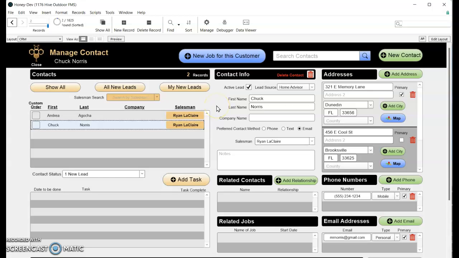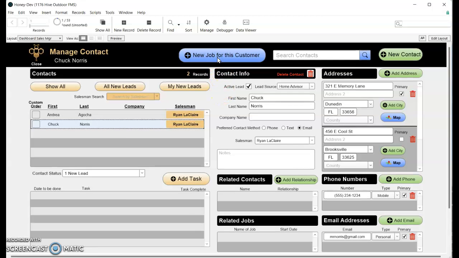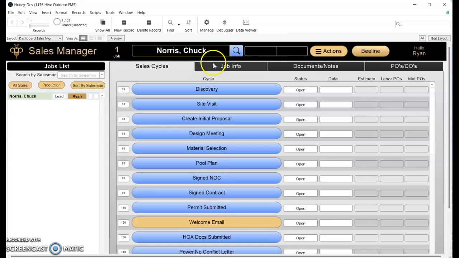The reason that we want to do this is it gives us a lot of other pieces, parts that we can utilize. So we're going to go ahead and click the new job for this customer. It actually does a lot of things, but one of the things it does is create this job and add a bunch of cycles to it. Now, these cycles are the steps, the tasks that you will accomplish as you go through the process of figuring out what he needs, what he wants, creating a proposal, your design meetings, contracts, all that kind of stuff.